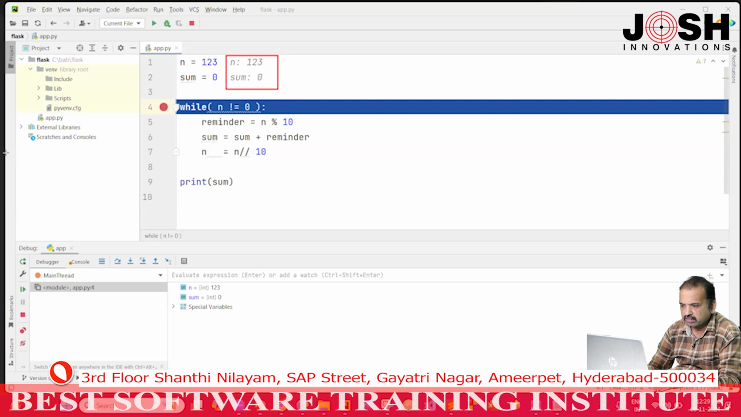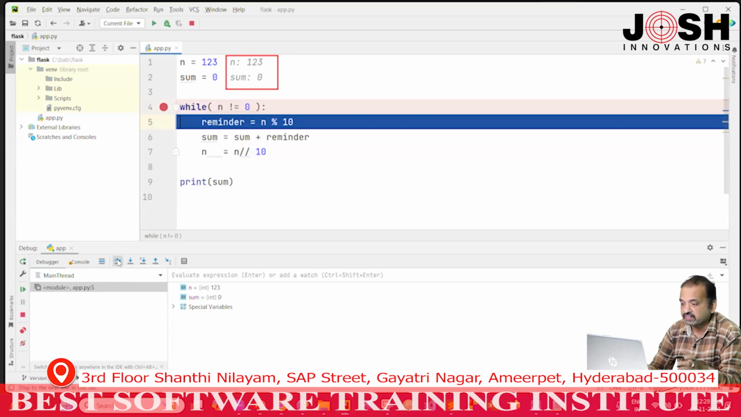Right. Condition is true. So it comes to line number 5. It will execute line number 5. What is line number 5? Remainder equals n percentage 10.